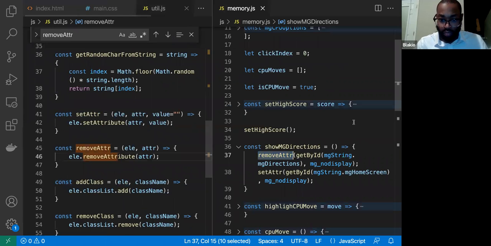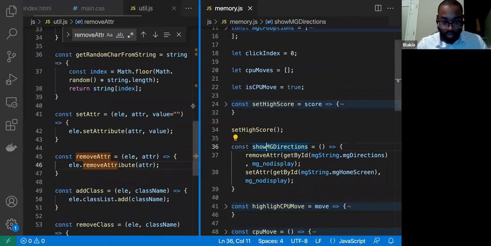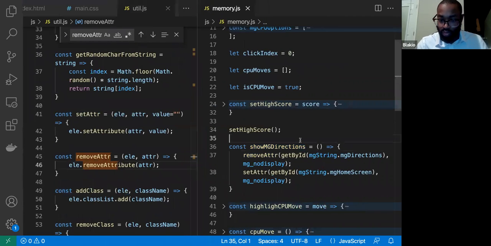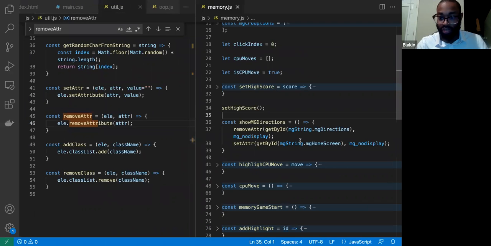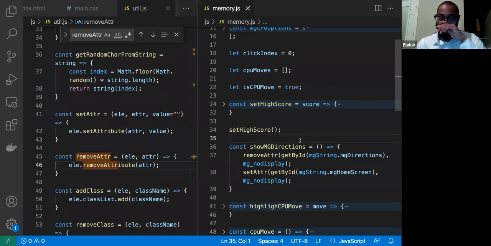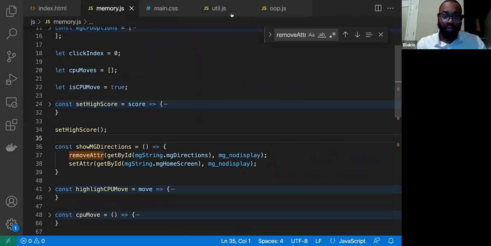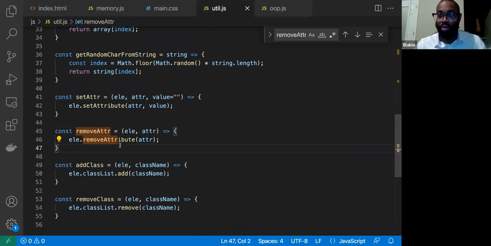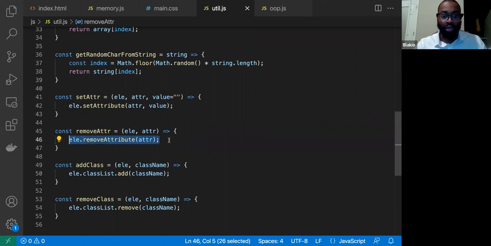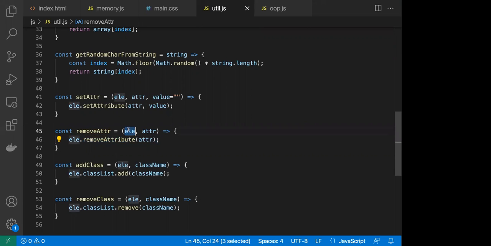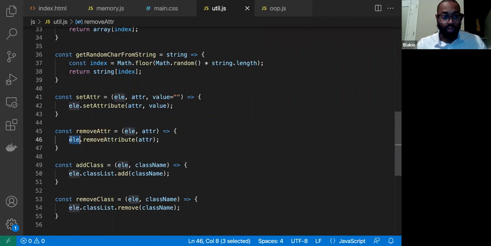Okay, so that's probably too small. I don't think we're gonna be able to put these side by side. So it looks like this remove attribute takes two parameters, right? Walk me through what you think is happening. Well, it's the element and the attribute. Right, exactly. So we give it the element and we give it the attribute.